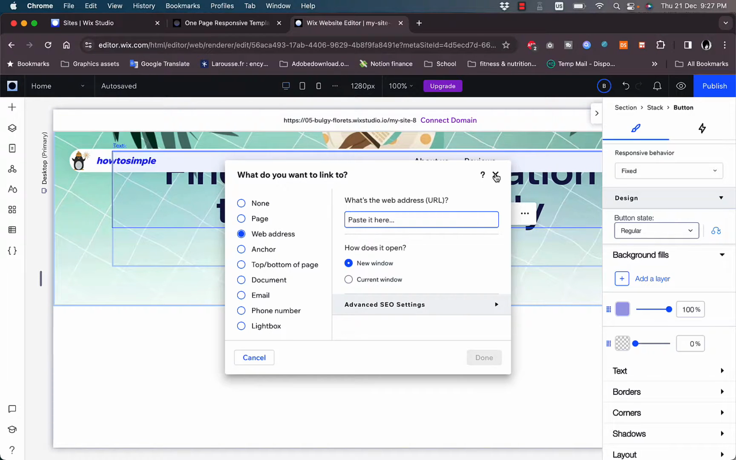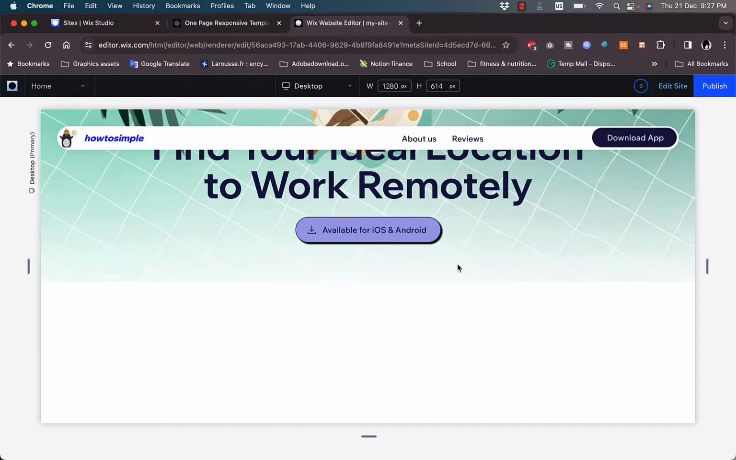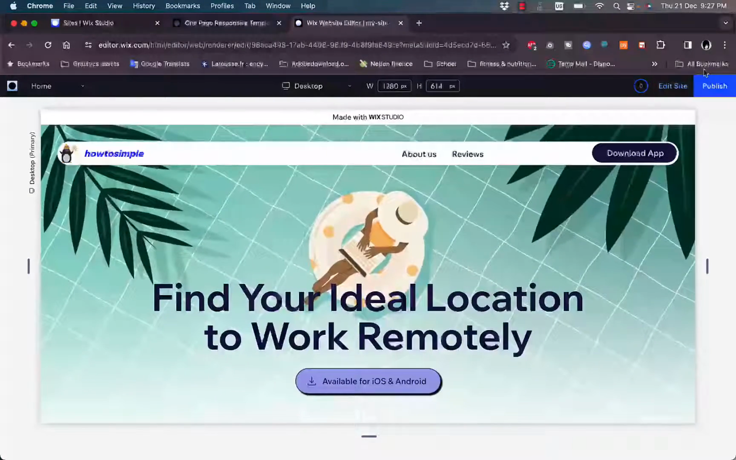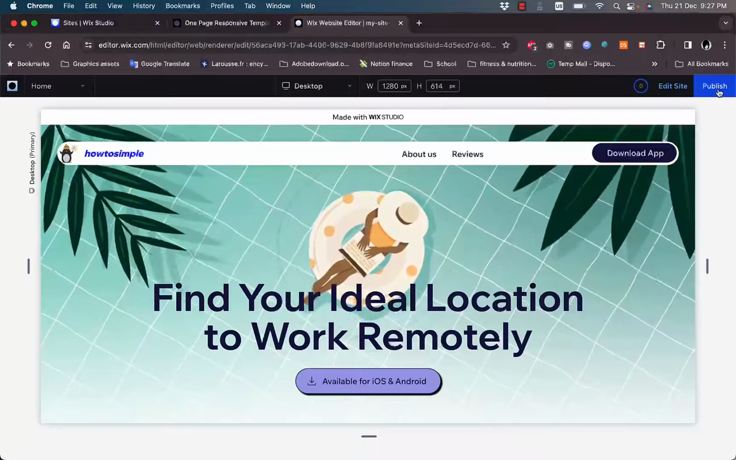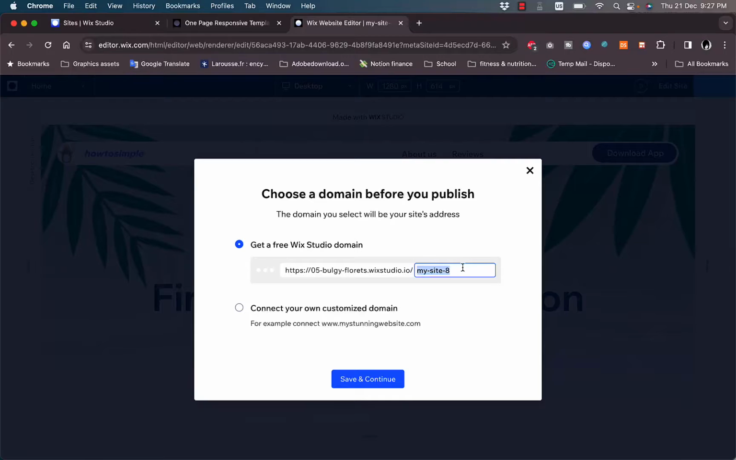Once you are happy with all the settings that you made, you can click here to preview, and then scroll down to see how your website will look, and then click on publish. If I click on publish right here, I can select my domain generated by Wix. And if I already purchased a custom domain, I can connect it here, then save and continue, and my landing page will be published. So that's how easy it is to create and edit landing pages on Wix.